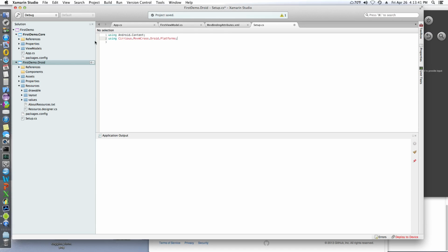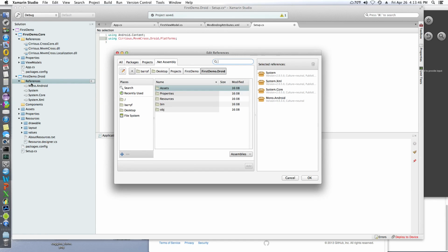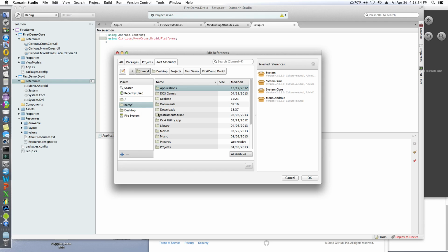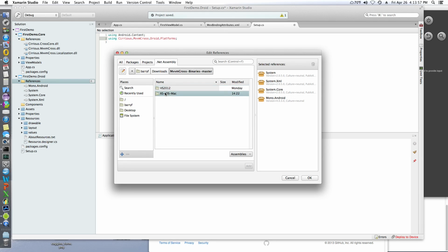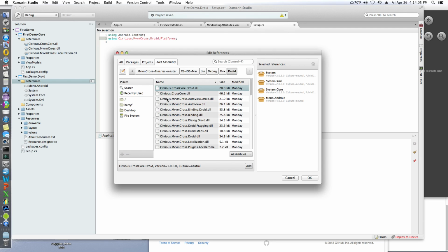I guess before we go any further with MvvmCross, let's go back and do our references again. Like I say, Stuart's tutorial uses NuGet to get it. We're going to go to our downloads directory, our binary masters, binary debug, MvvmCross. In this case we're in Droid. The ones I found that were needed were the MvvmCross Droid and the MvvmCross DLL, the Cross Binding Droid and the Cross Binding. Again, the Localization.